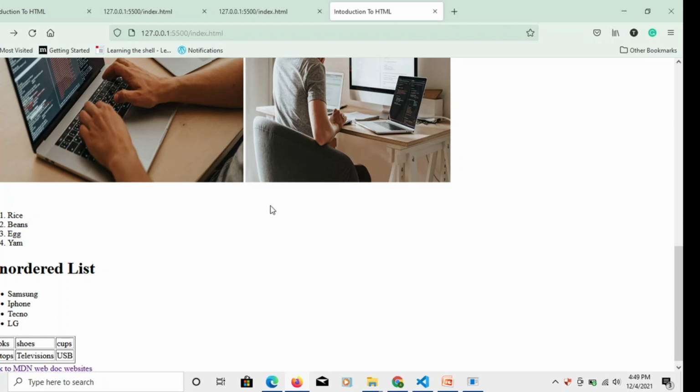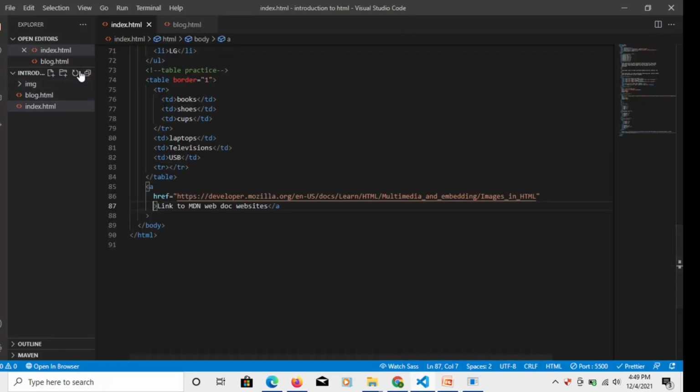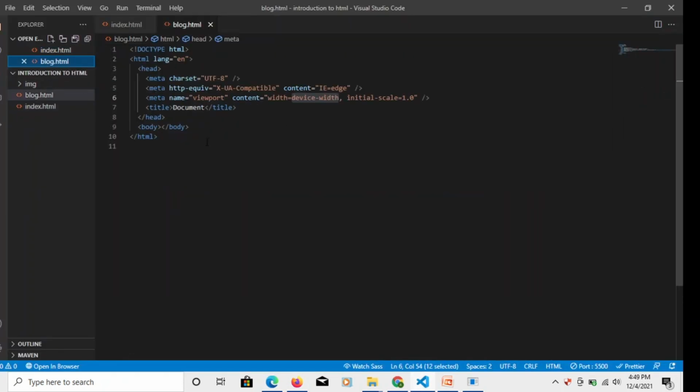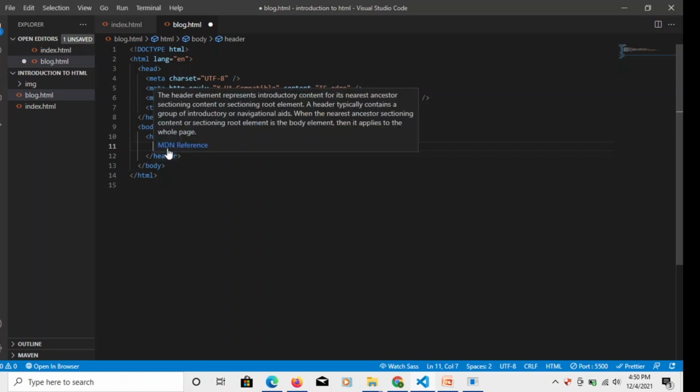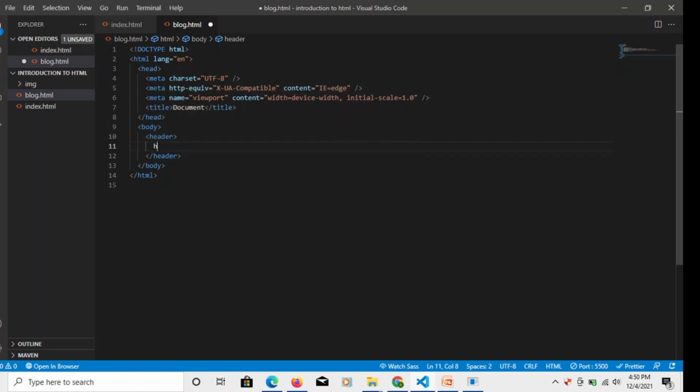So right now, the next thing we are going to look at is semantic tags in HTML. We are going to create a few things here to understand. So let's have a header tag at first. So I'm going to create an H1, and let's name this H1 blog website.